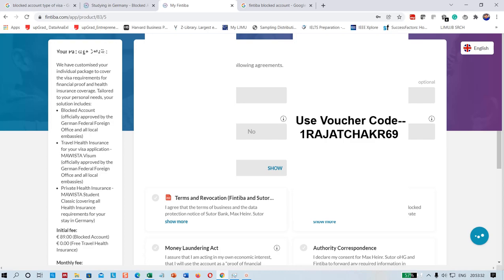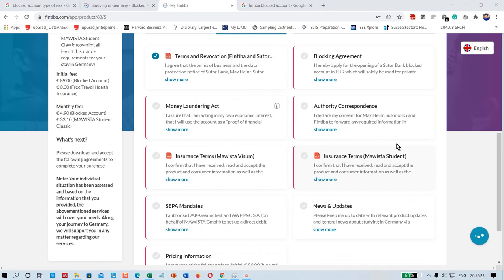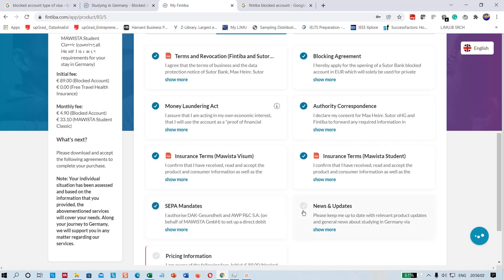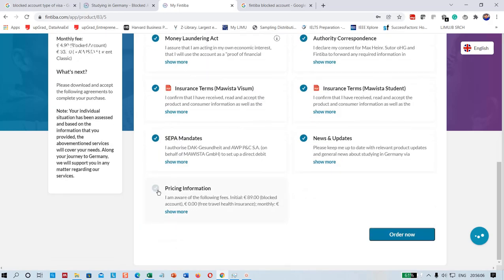So you enter this code over here and you need to give a password. And finally, on the same page, after entering your email ID, password and the voucher code, you need to agree with this agreement. You can see the small tick. You need to click on those like this. It will open also. You can read and then acknowledge. And finally, you need to click on this order now button.